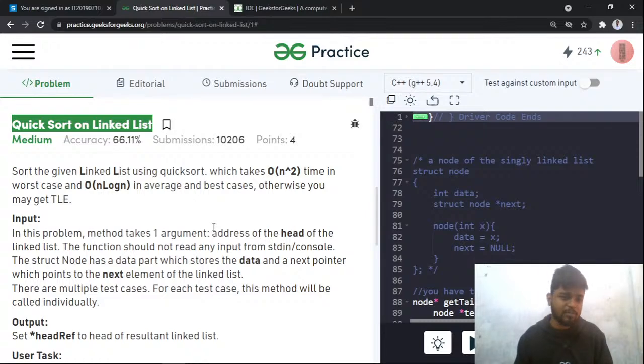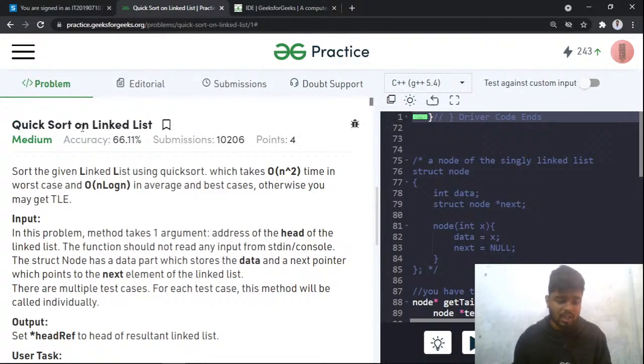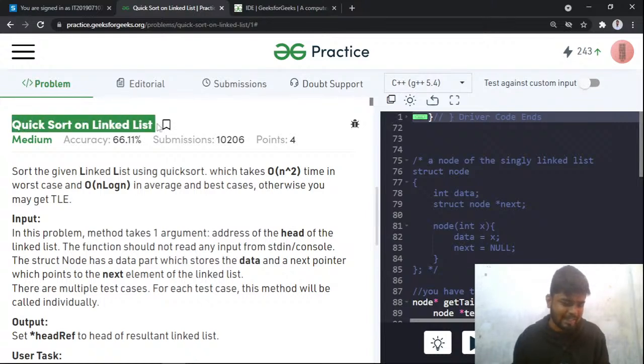Also, one more thing before moving. This type of problem can be asked in an interview. The reason for that is that if the interviewer wants to check your knowledge of algorithms, instead of asking you to implement quick sort on arrays, he might ask you to implement quick sort on the linked list, right?